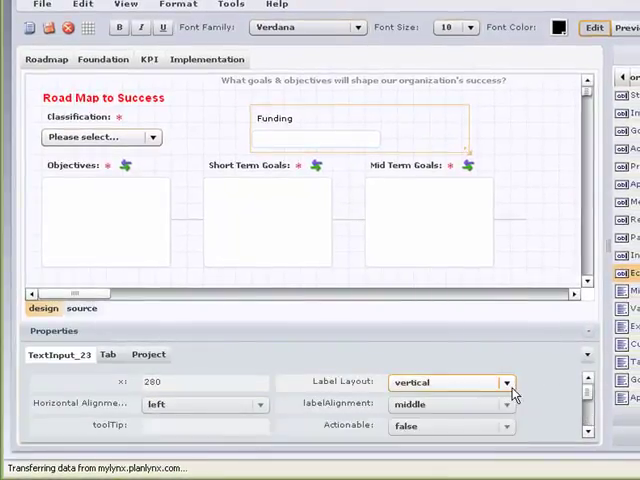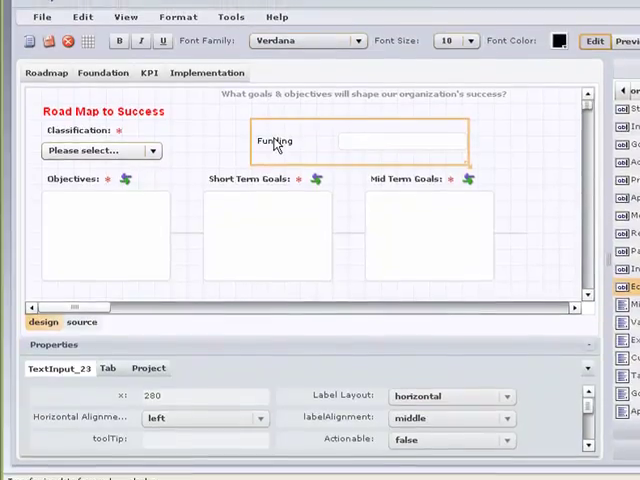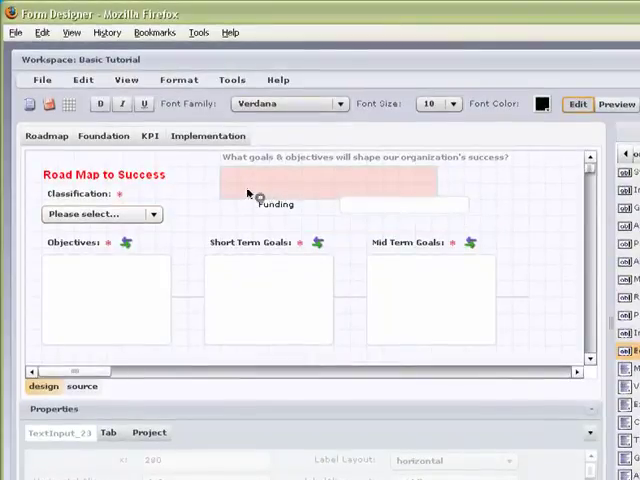Now let's change the label layout. Rather than vertical, meaning that the label is above the text field itself, let's change it to horizontal so they're side by side. Now let's left click and hold our mouse down and drag and drop the object to a new position on the workspace.